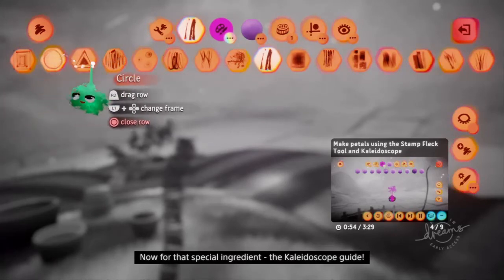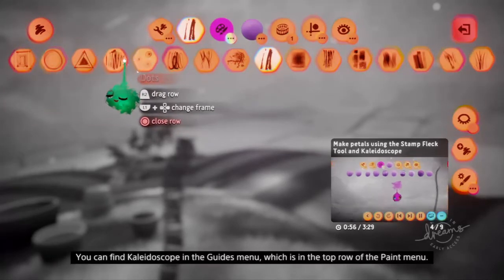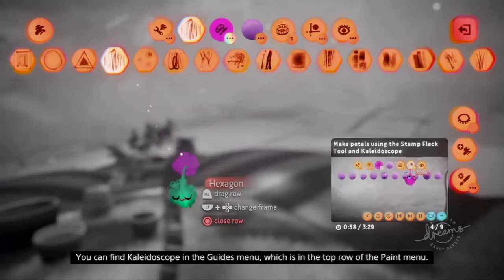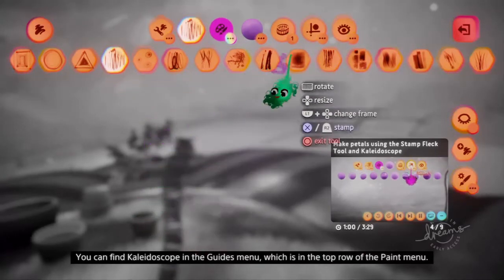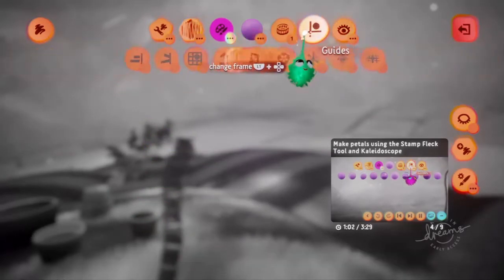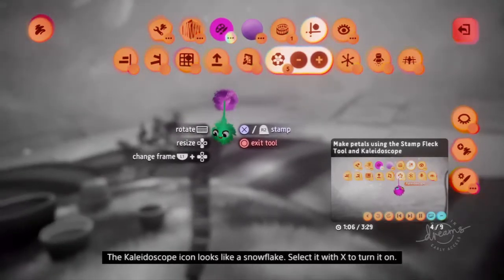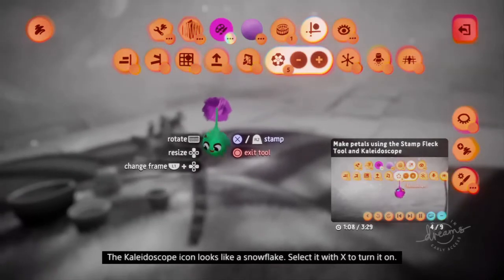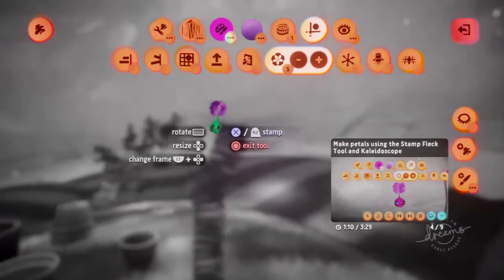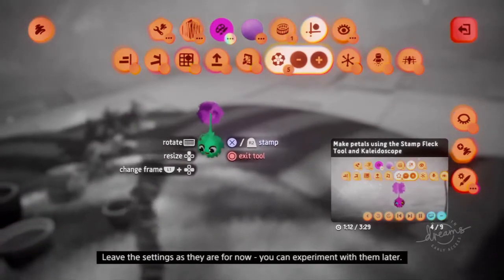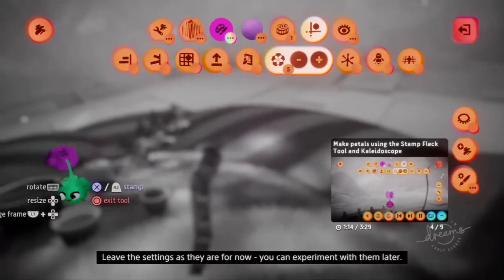Now for that special ingredient: the Kaleidoscope guide. You can find Kaleidoscope in the guides menu, which is in the top row of the paint menu. Here's the guides menu. The Kaleidoscope icon looks like a snowflake. Select it with X to turn it on. Yeah, I love this bit. Leave the settings as they are for now. You can experiment with them later.